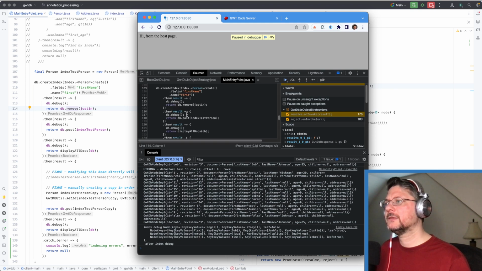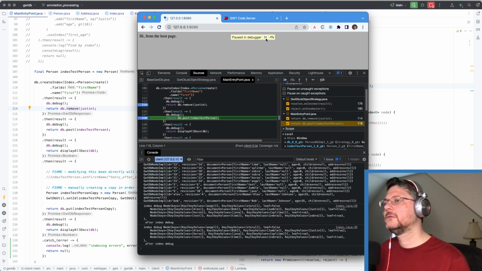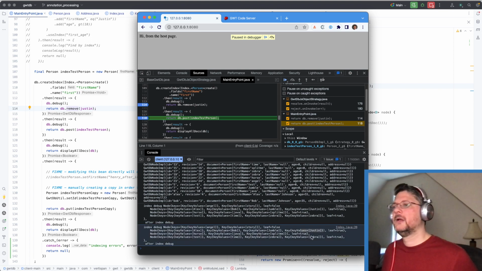Main entry point. So we did get to here. Did we get to here? Yeah, we did. But it wasn't actually removing the index. Yeah, because it's still there. And why is that?